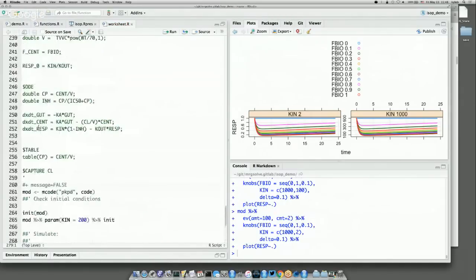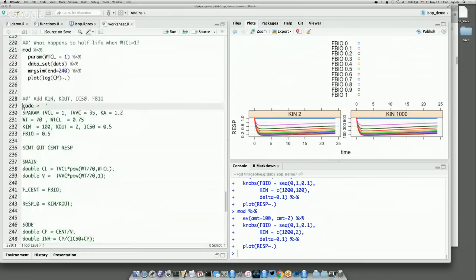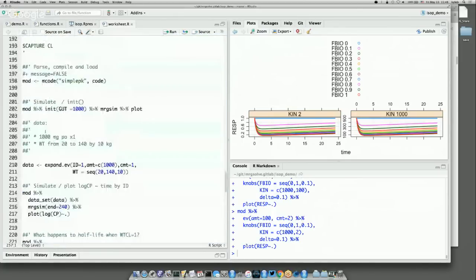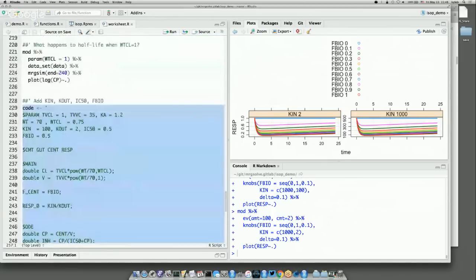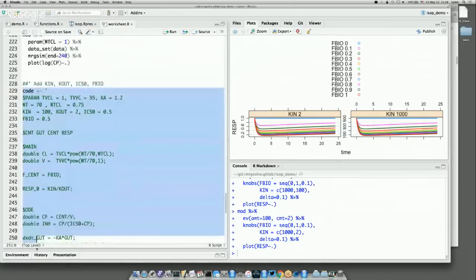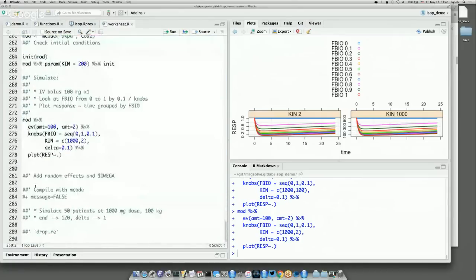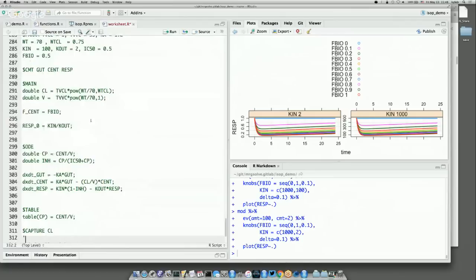Okay, we've got just enough time to do the population stuff here. I'm going to copy the code. See, our model's getting kind of big. But we're going to add some random effects here. Actually, I'm just going to blow this away.